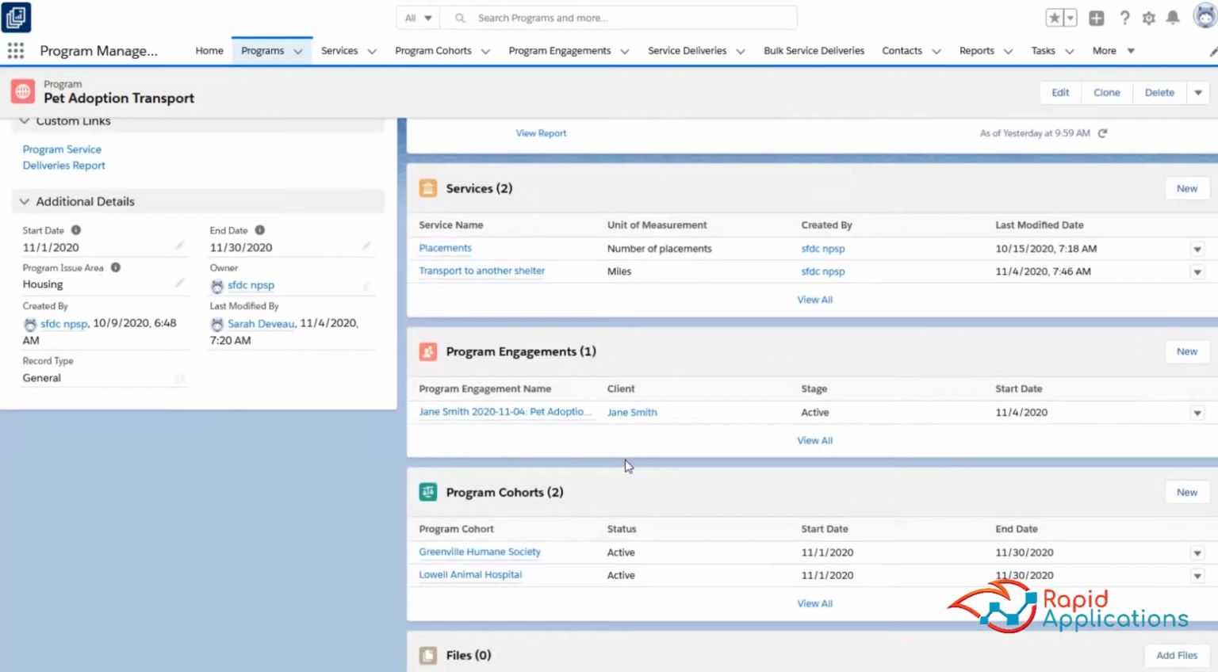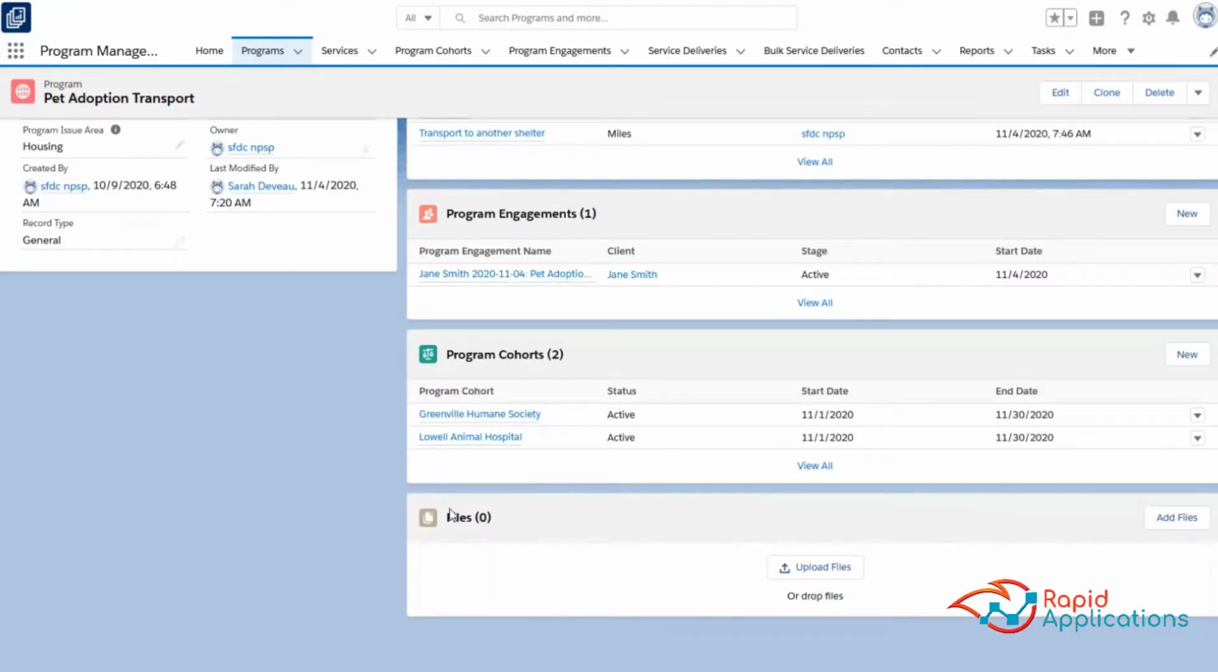Now, program engagements is going to actively track who's involved. So this might be someone like Jane Smith here who's actively delivering that animal from location A to location B. Now, you have cohorts, or another way to look at program cohorts is a partner. So the animal is leaving the Greenville Humane Society, and its end destination is the Lowell Animal Hospital. So it's going from South Carolina to Massachusetts.